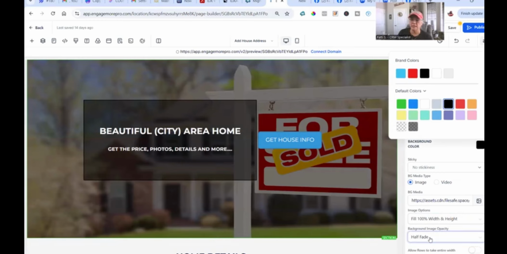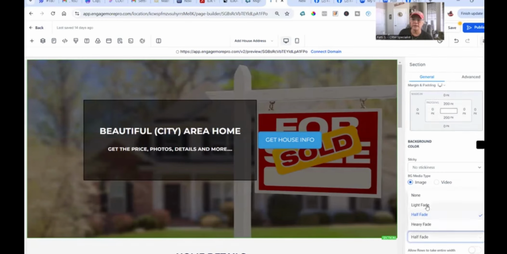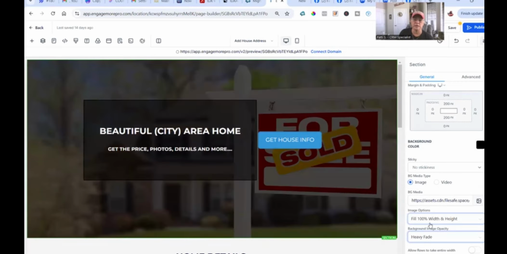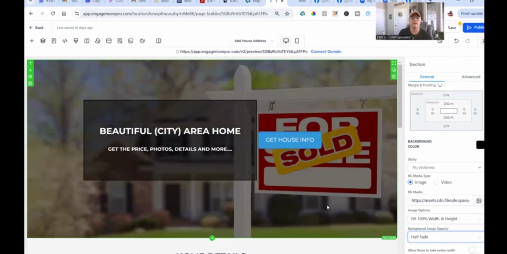But you can see here it's a half fade. I can go light fade so it's not as dark, or I could go a really dark, heavy fade here and really darken it up. I don't like that one so much, so I'll probably go half fade on this. Okay, so this is an idea. This is probably not the best picture, because if this is a promote your listing page, you should be putting the house that you're listing in here. But make sure that you have it set up.